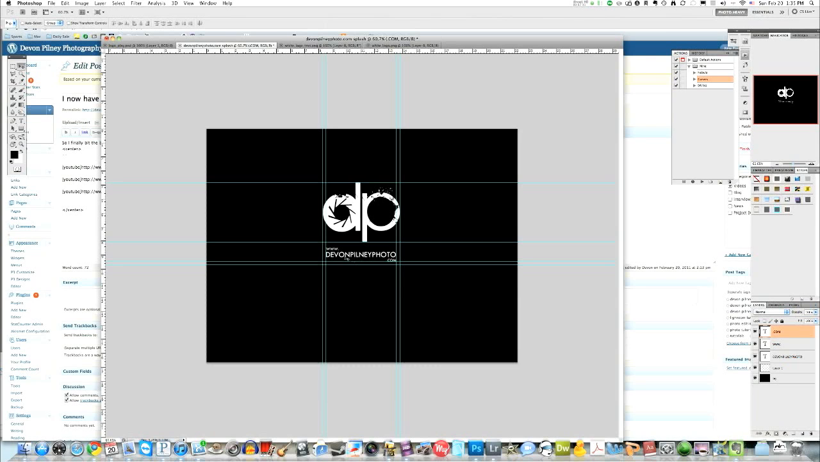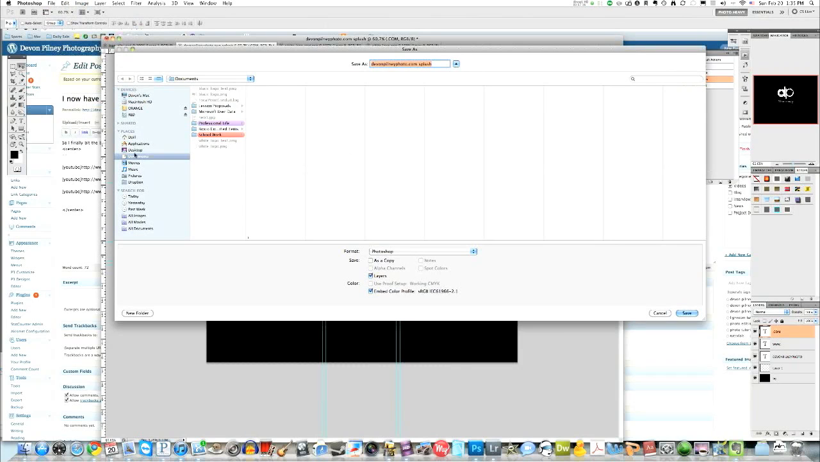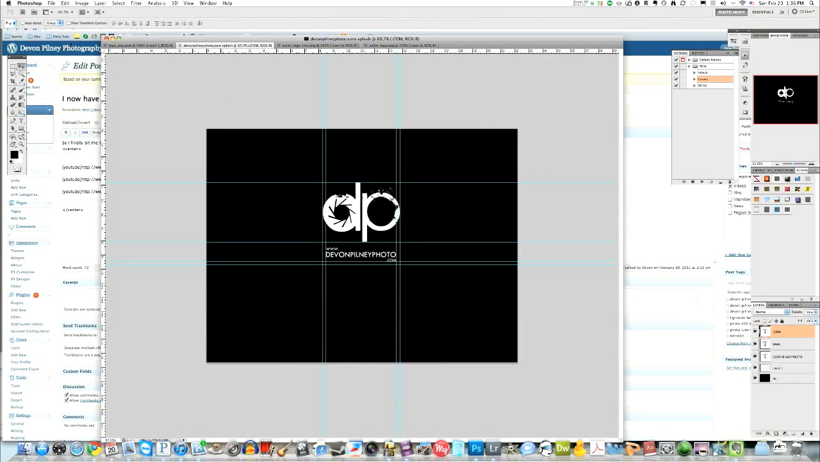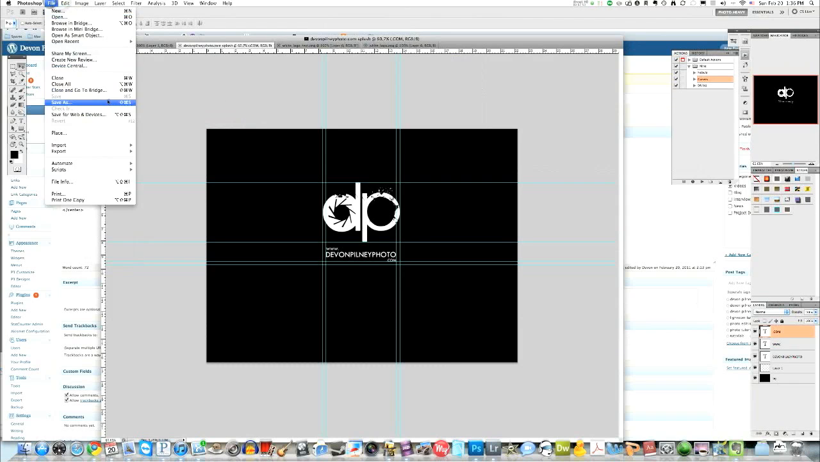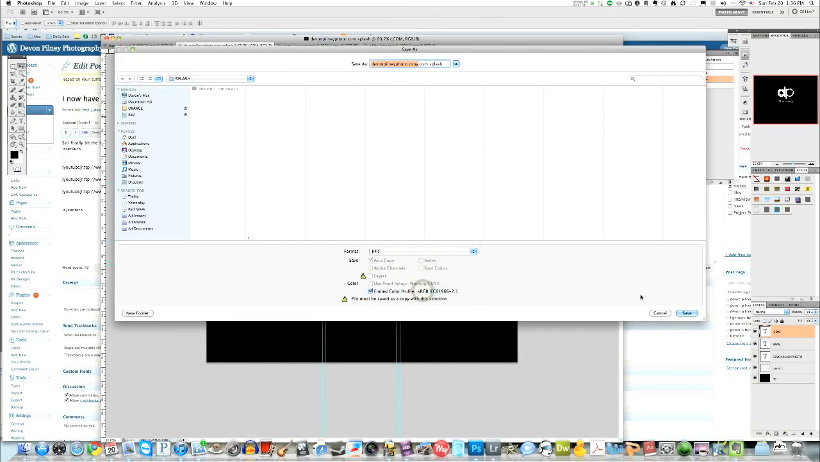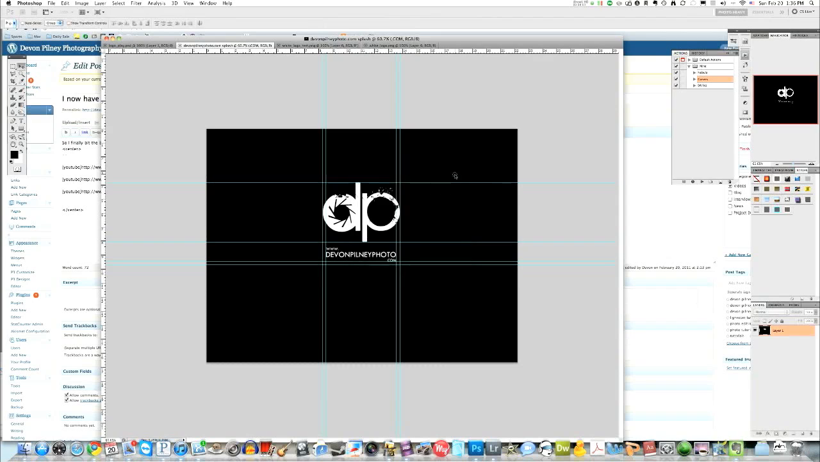What I'm going to do to finish this off is go File, Save As, and I've got a specific spot where I put this stuff: Clients, and then Devin Pilney Photo, and we'll make a new folder and call it Splash. I'm going to save this as both a Photoshop document, so that I can come in and re-edit it if I need to add content, and then go down to JPEG and save it as a JPEG, so that I can use it at full maximum quality in my slideshow. And there you have it. That's how you make a splash.